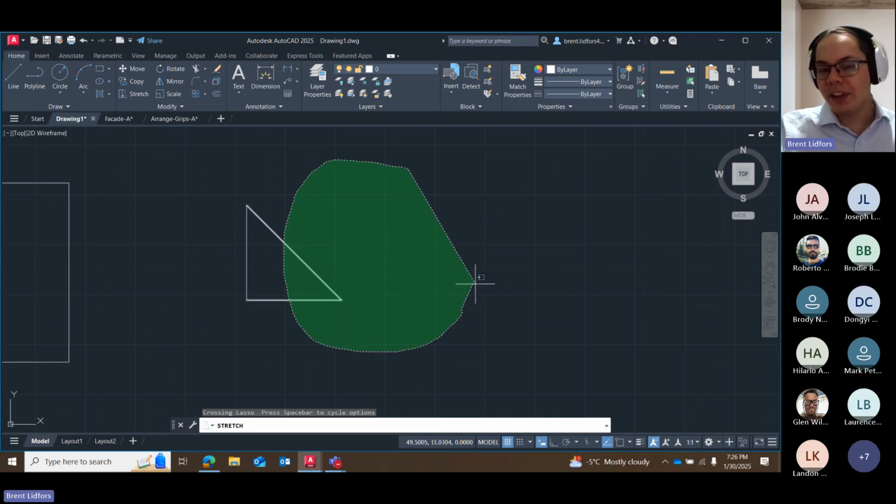So anything that I cross with a crossing selection for stretch, those lines that I cross will be stretched. Any lines that are inside my area will not be affected, and any lines that are outside of the area will also not be affected. The ones inside the area will move, but they won't be stretched. The ones outside won't move, and they also won't be stretched.